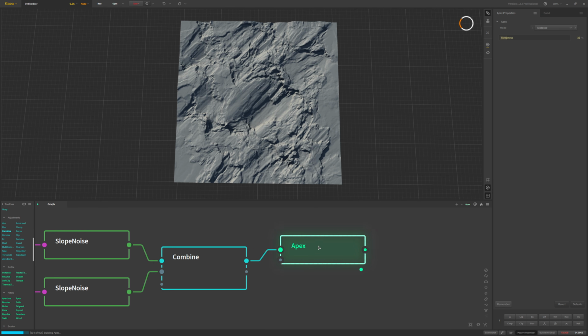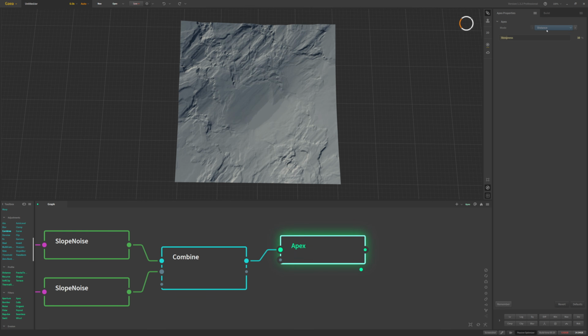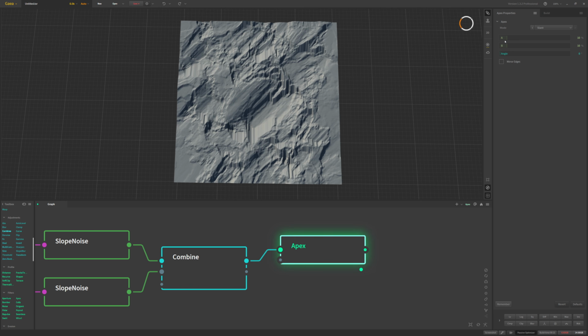So if I connect this up and I preview that apex node, we'll have some options here. By default, it's set to distance. I'm going to change it to slant, and we'll have some options for A and B. Now, we'll have to play around with these, but I think if I change A to be a little bit lower, and then B to be even lower than A, we start to get these vertical lines kind of showing up.